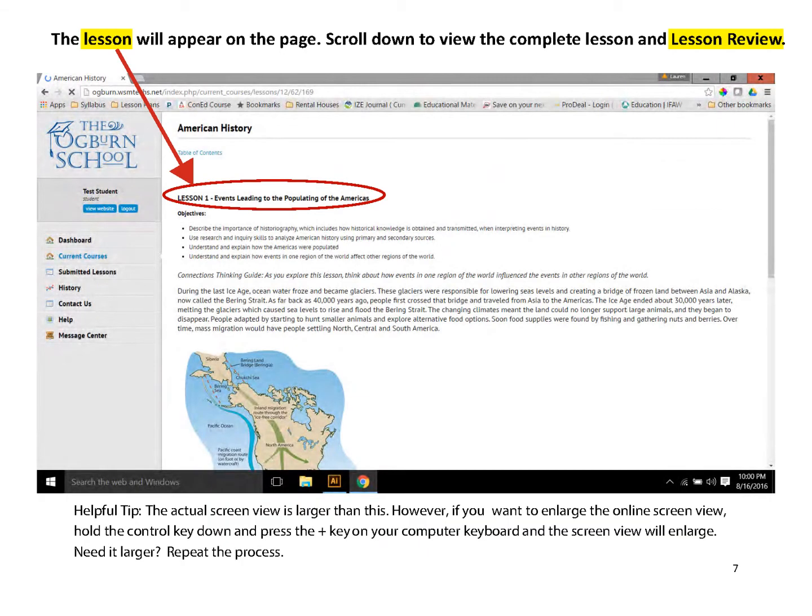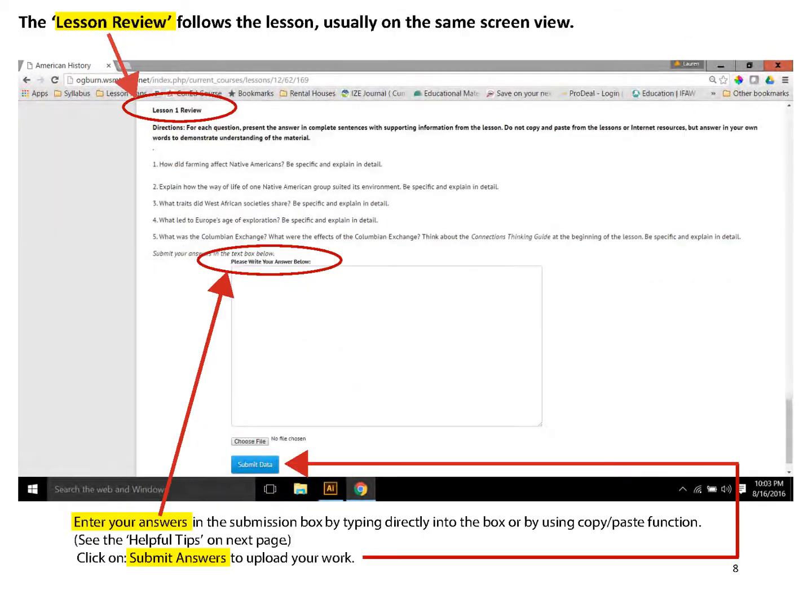Once you click on that lesson link, the lesson will appear on the page. You can scroll down to view the entire lesson and the lesson review. The lesson review follows the lesson, usually on the same screen view.